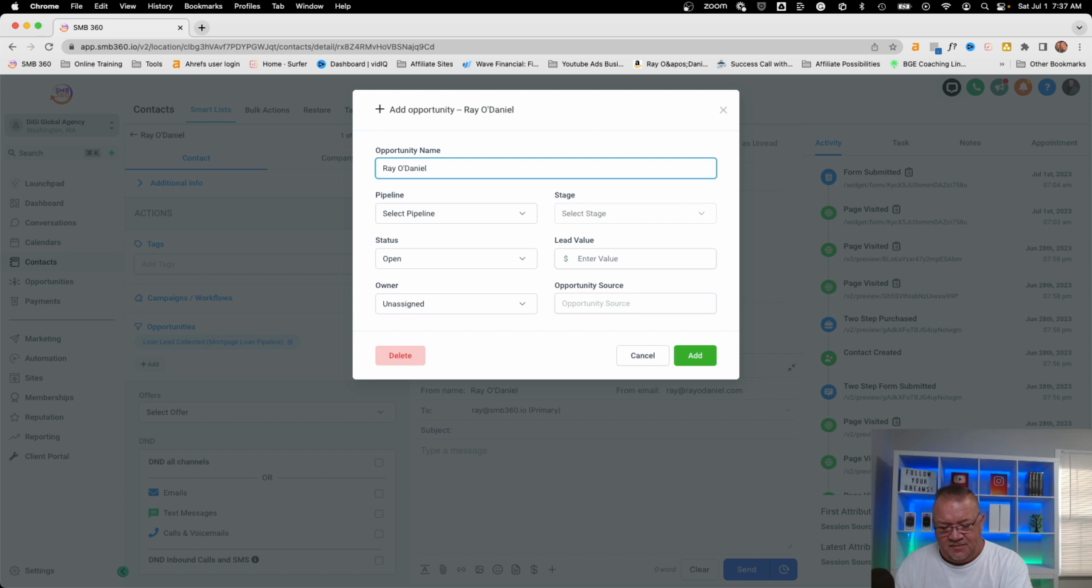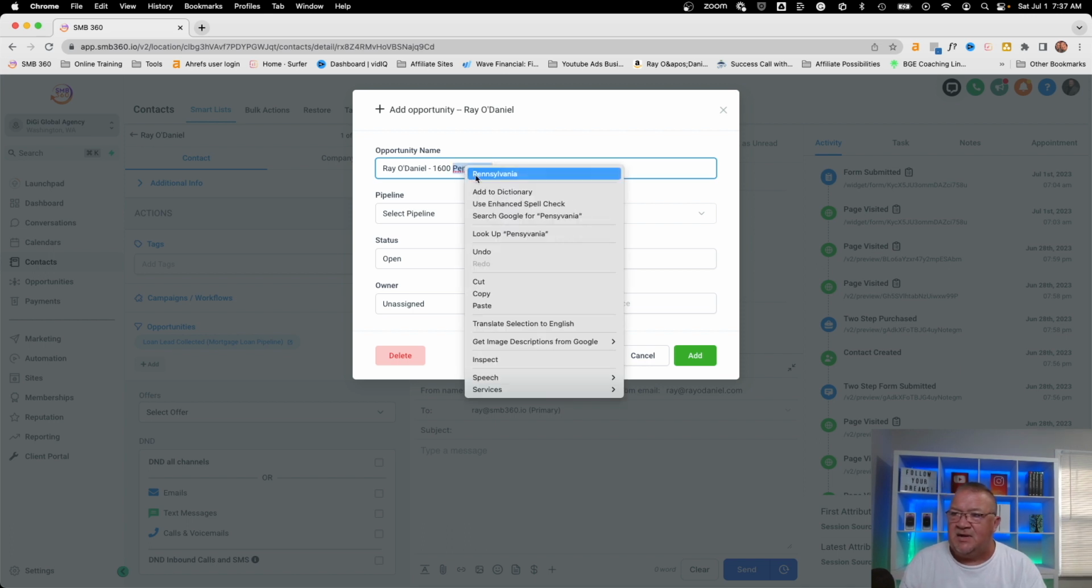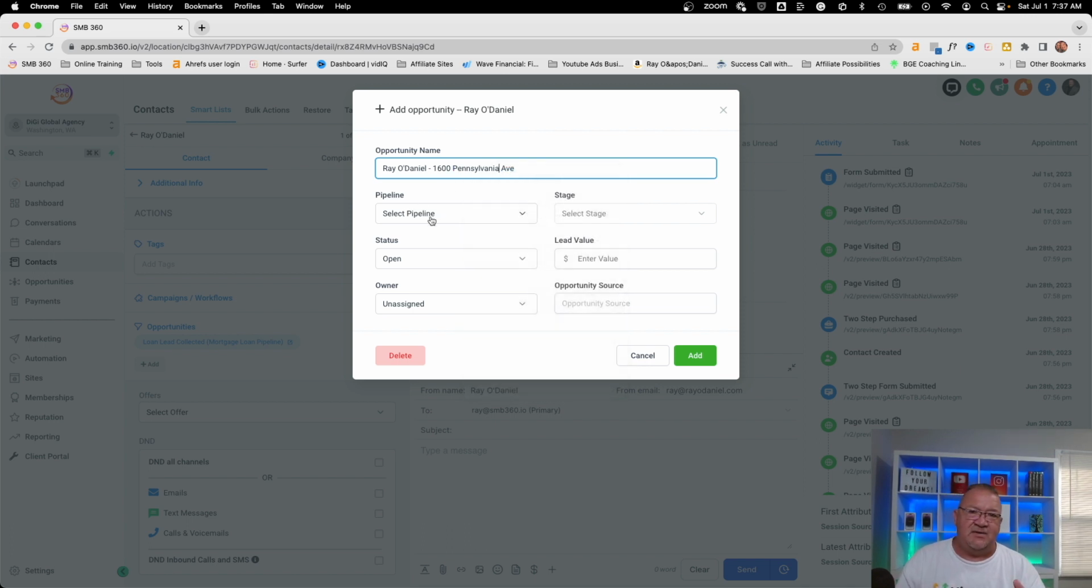That would be 1600 Pennsylvania Avenue, if I can spell correctly here. Obviously, you know that's the address for the White House. Just as an example, if you're buying it, mortgage loan pipeline, lead collected. So I put in this, and let's just say we're going to buy that for $2.5 million. So that's another loan that we've got.